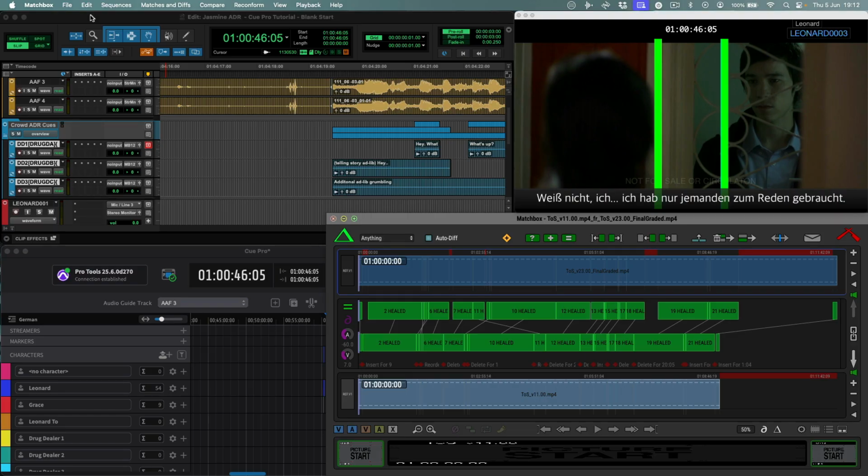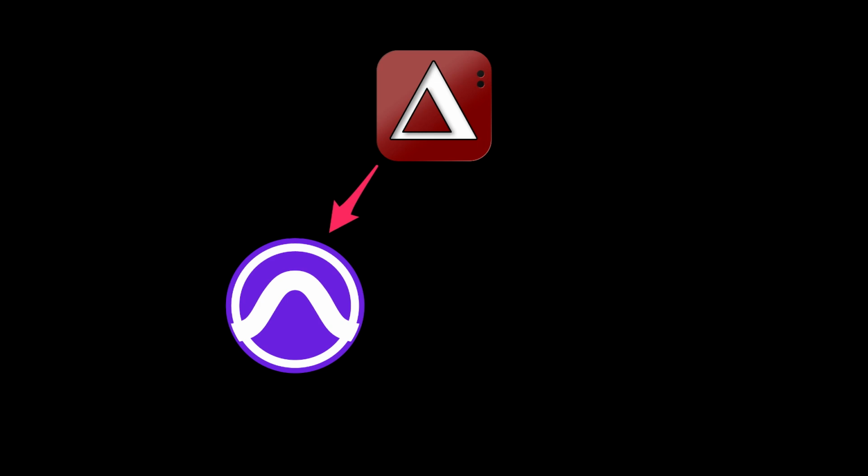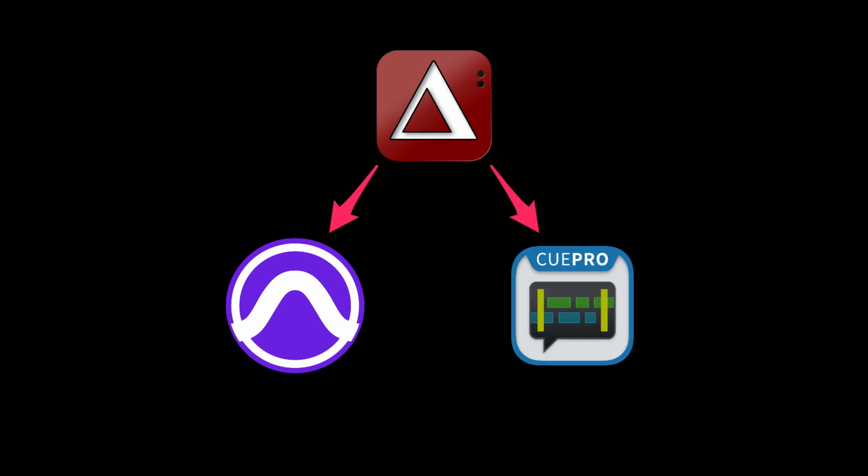Finally, as we all know too well from experience, no project is ever safe from picture recuts, even during the ADR cueing and recording processes. Picture recuts can be dealt with effortlessly using the Cargo Cult's Matchbox 2 software. This can reconform your audio in Pro Tools and your ADR cues directly in CuePro, making sure they're always in sync with the latest cut.